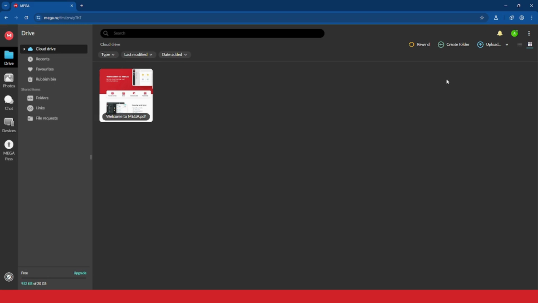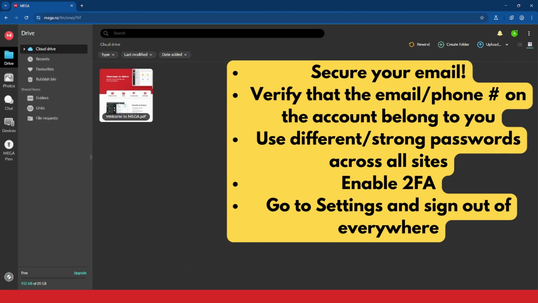Here are some tips on securing your Mega account. Secure your email. Verify that the email or phone number on the account belong to you. Use different and strong passwords across all sites. Enable 2FA. And go to Settings and sign out of everywhere.